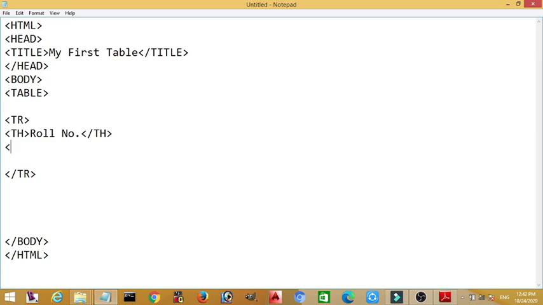Then we are going to create our second column, again by using the TH tag. This is the heading, name of the student. Close the TH. Our second column is also completed now. Create the third column, TH. The third column was our percentage.